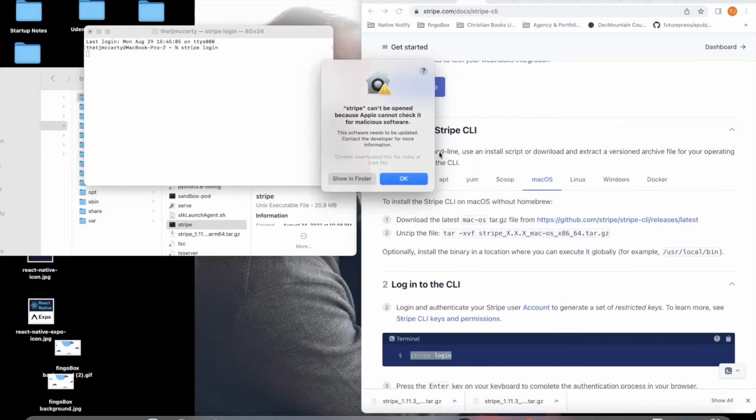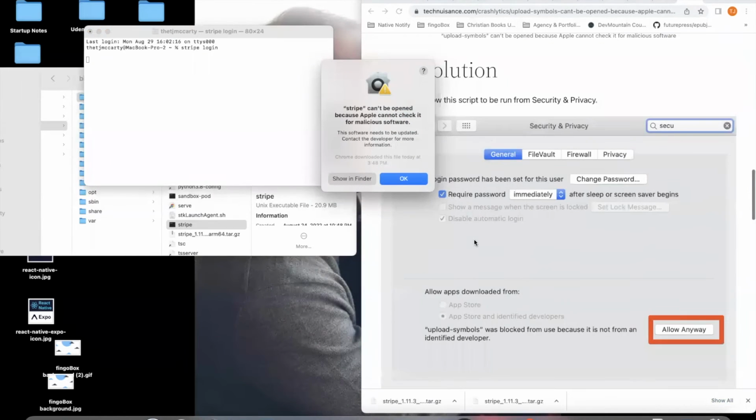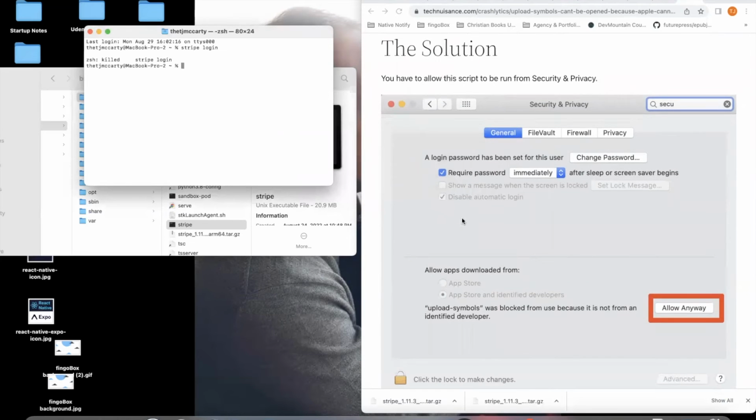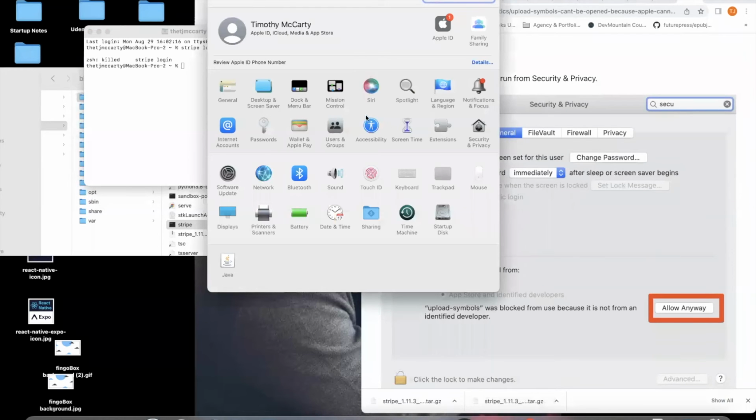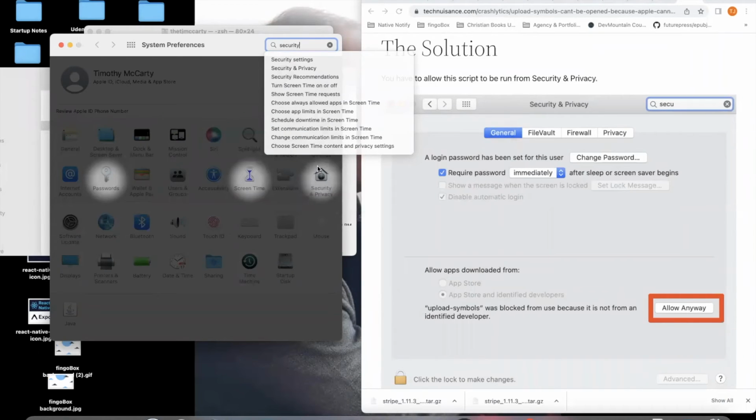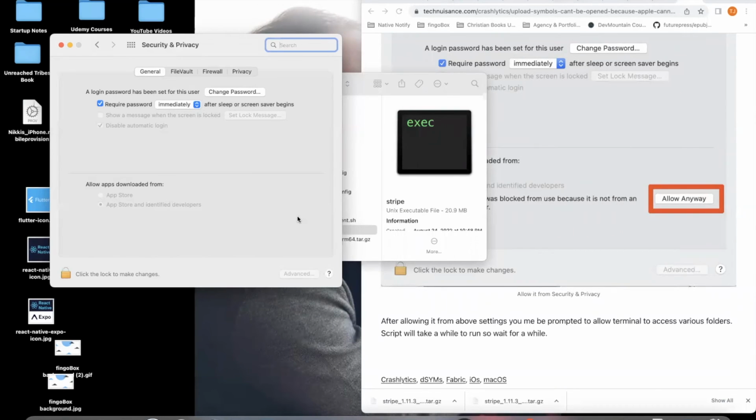All right, so it looks like that worked, but I get this error that says Stripe can't be opened because Apple cannot check it for malicious software. The solution for this is you have to allow the script to be run from security and privacy. So I'm going to open up my settings, go to security and privacy. Let's see where it is. There it is. Click general. Okay, and so down here it says Stripe was blocked from use because it is not from an identified developer. Just say allow anyway. Oh, before you can do that, click the lock to make changes. Click allow anyway. All right, so now that you have done that, let's try it one more time.